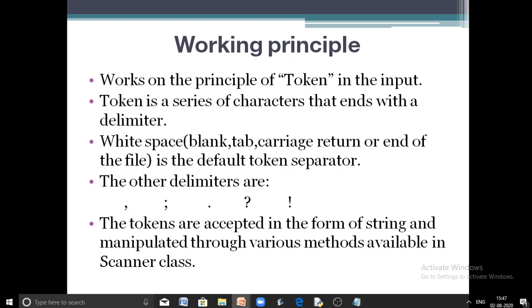Now the working principle of the Scanner class. The Scanner class works on the principle of taking the input as tokens. So what's a token? A token is a series of characters that ends with a delimiter. So it's a collection of characters. And what is a delimiter? It's a character or symbol that denotes the end of that token.